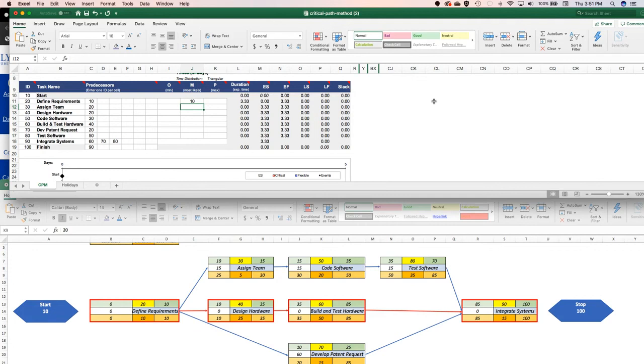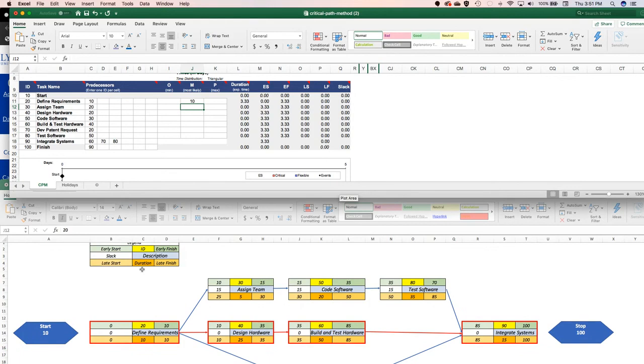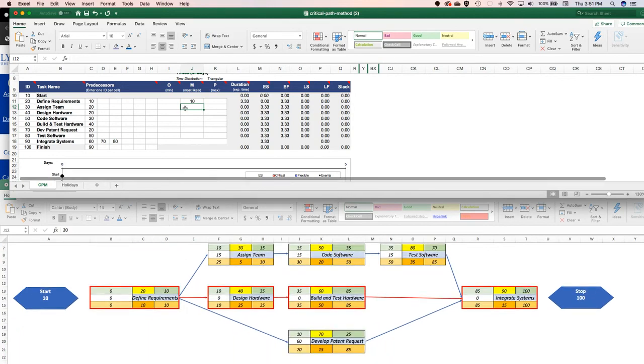The duration for assigning the team, we identified as 5. Here's where I'm getting that number down here in the orange, right? That's the duration, okay? So that's going to be 5 days. Designing the hardware is going to take 25 days. Coding software is going to take 20 days. Building and testing hardware, 50 days. Developing the patent request, 15 days. Testing the software, 35 days. And integrating the system, 15 days. And finally, finishing takes 0 days, right? So the start and the stop takes 0 days.